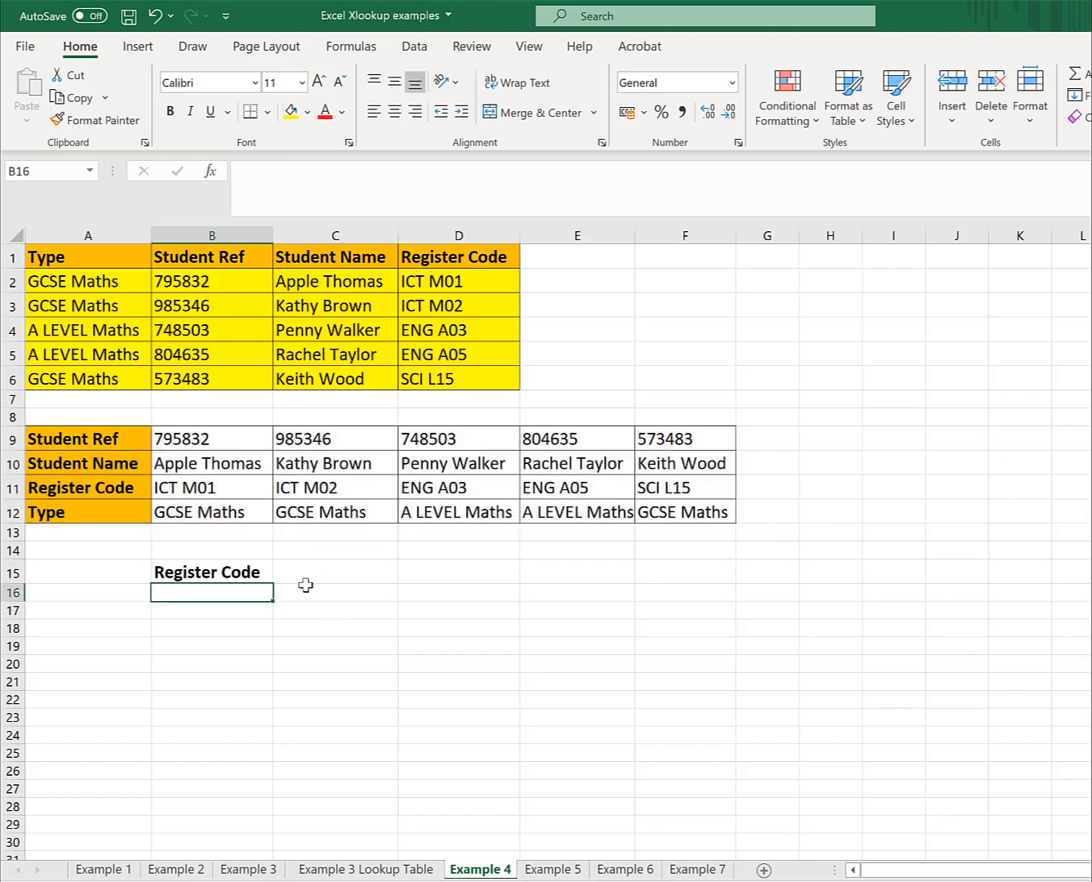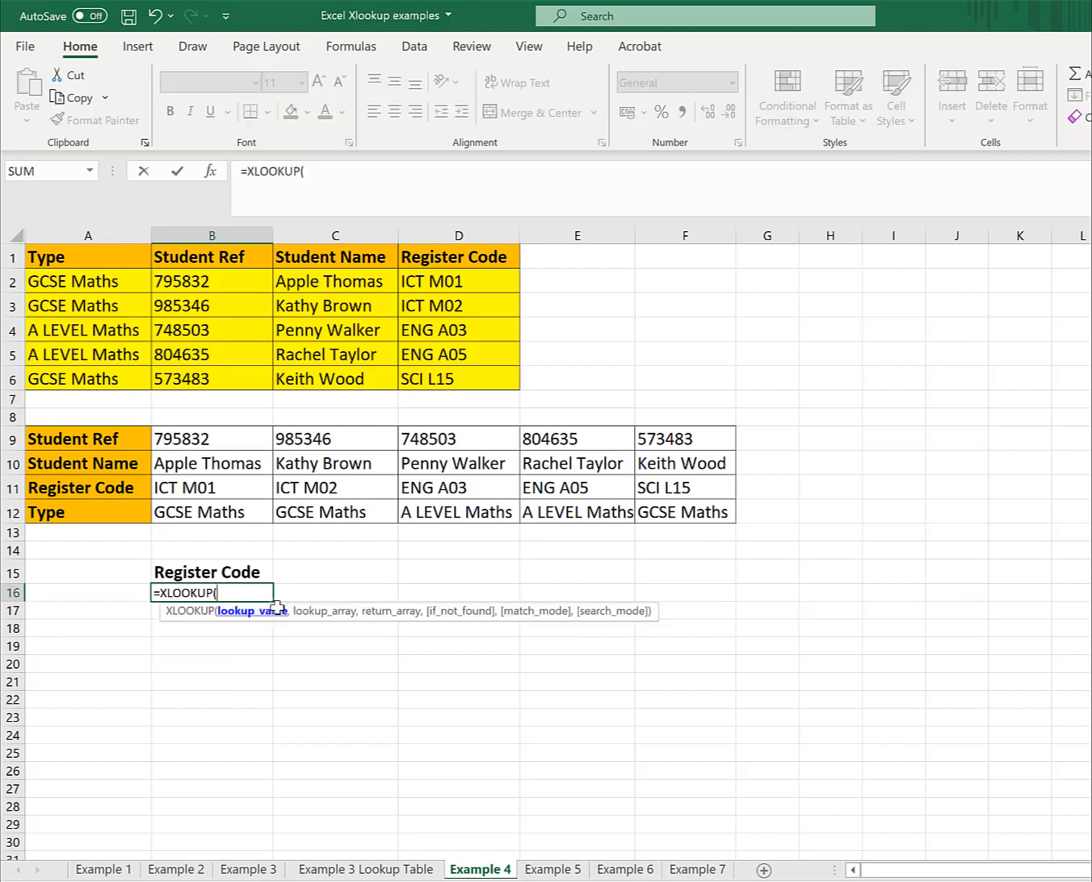Okay, so equal XLOOKUP, and let's say I want to look up the register code for Kathy. So I just go to Kathy, which is in position C10, and then comma. Now highlight the row where Kathy is located, the student name, comma. Now the return array will be the register code, which is the next row. Highlight the next row and then close bracket.